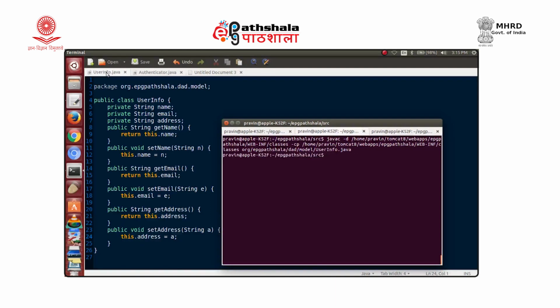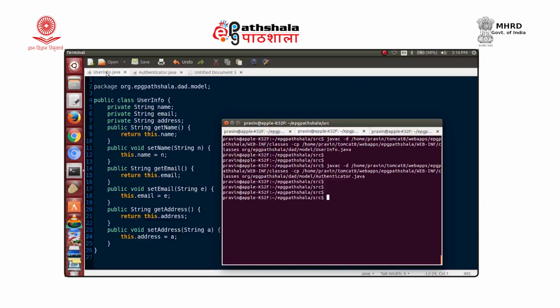Since we have also created the other class, which is the Authenticator, let us compile Authenticator also. Authenticator was actually dependent on UserInfo. So, we have the Authenticator also being compiled similarly. So, this also compiles, so that is fine. Now, let us proceed, and we just have one more model class to be created.